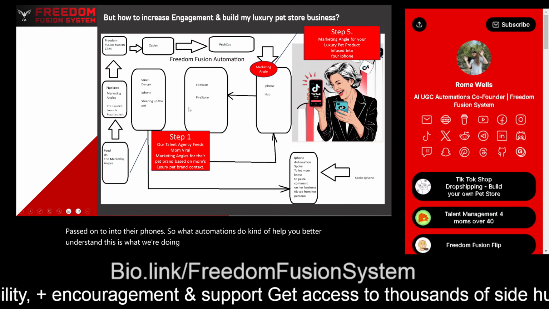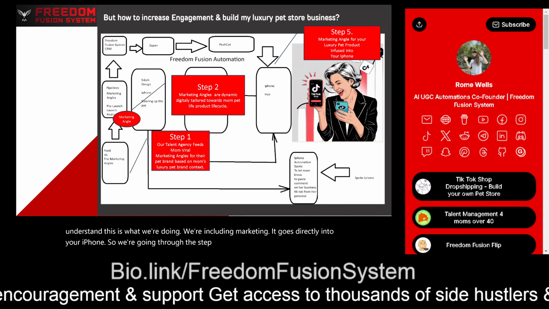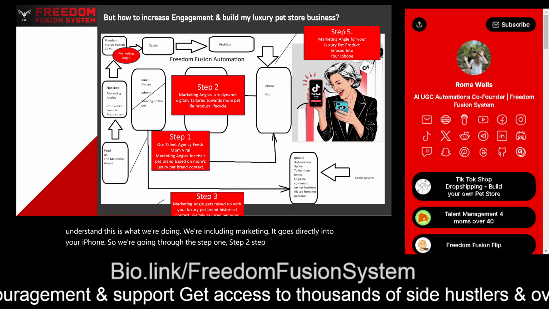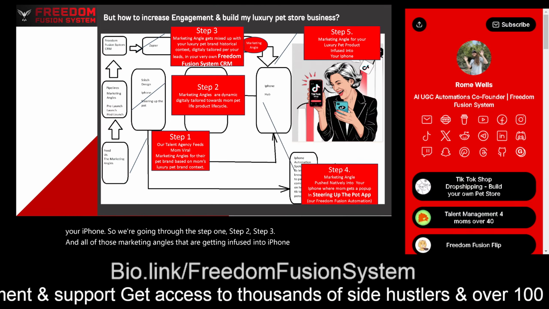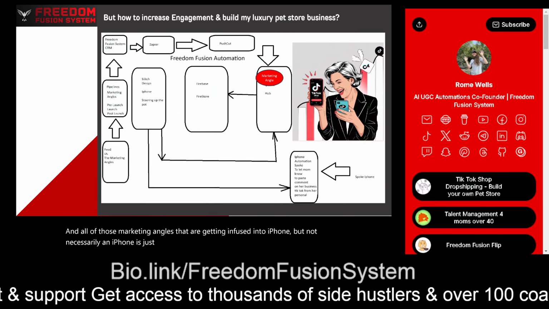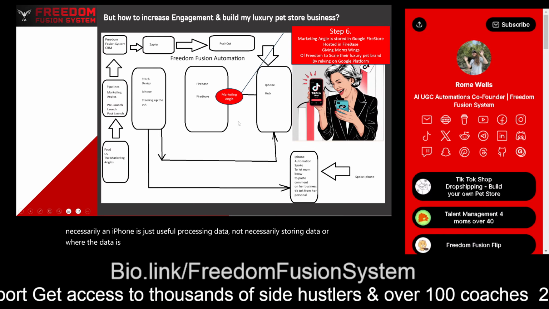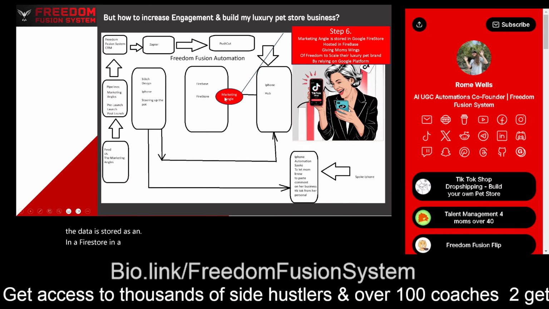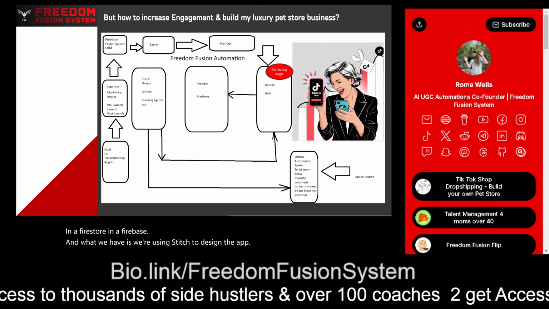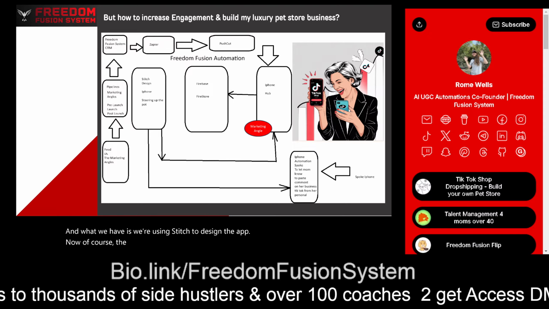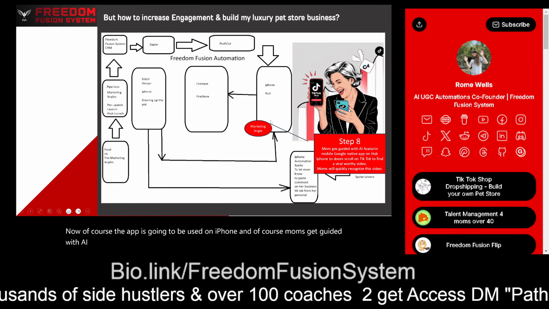We're including marketing angles directly into your iPhone. So we're going through step 1, step 2, step 3, and all of those marketing angles are getting infused into the iPhone, but not necessarily. The iPhone is just used for processing data, not necessarily storing data. The data is stored in a Firestore, in a Firebase. And we're using Stitch to design the app. Now, of course, the app is going to be used on the iPhone. And of course, moms get guided with an AI avatar. And that's what we're working on.